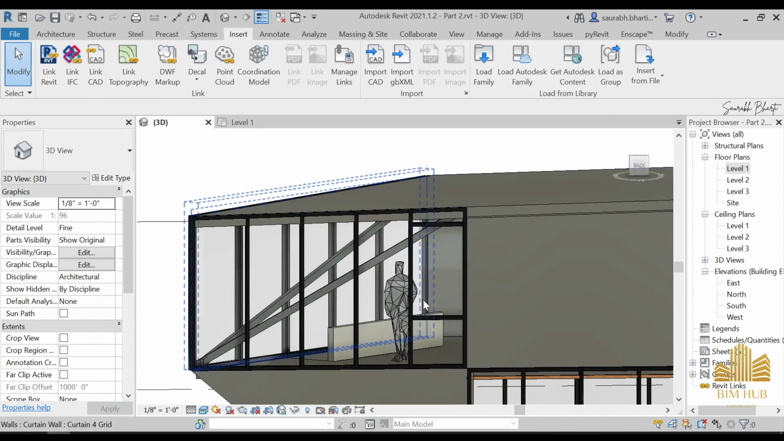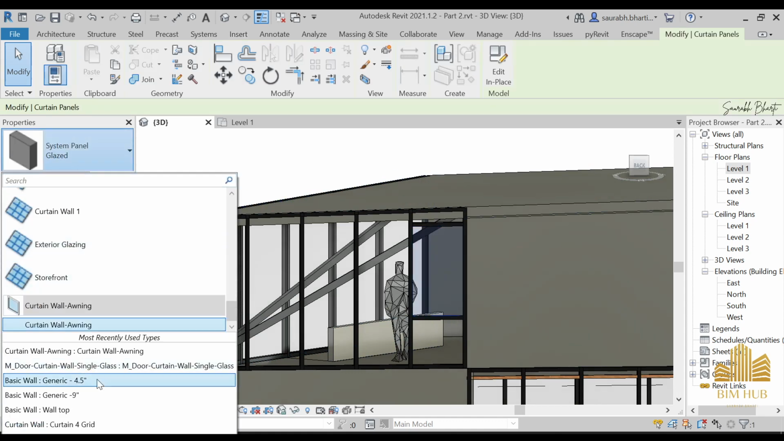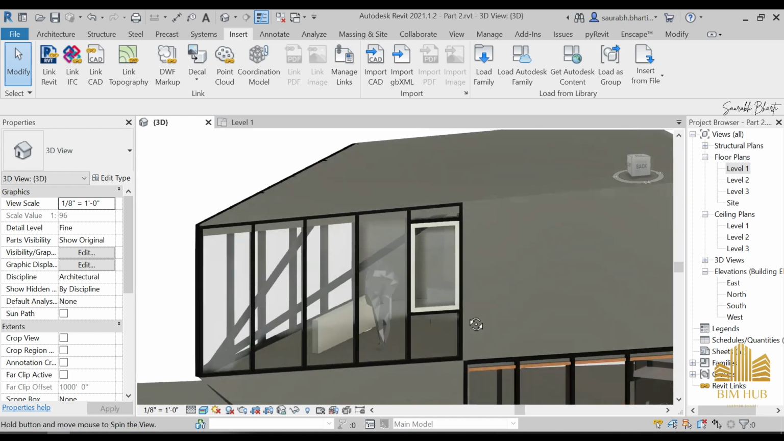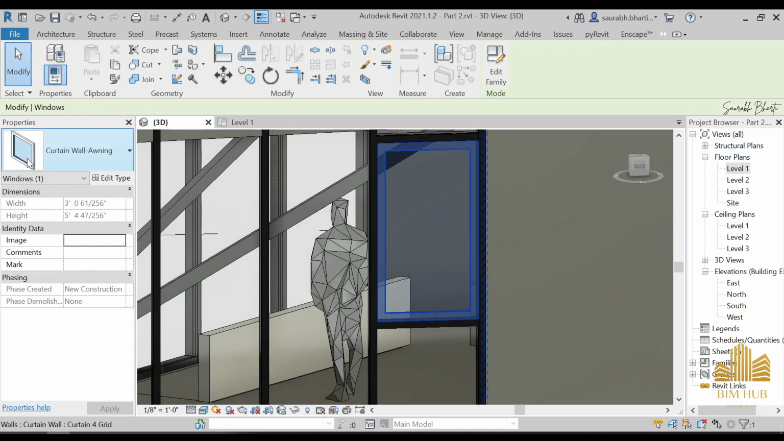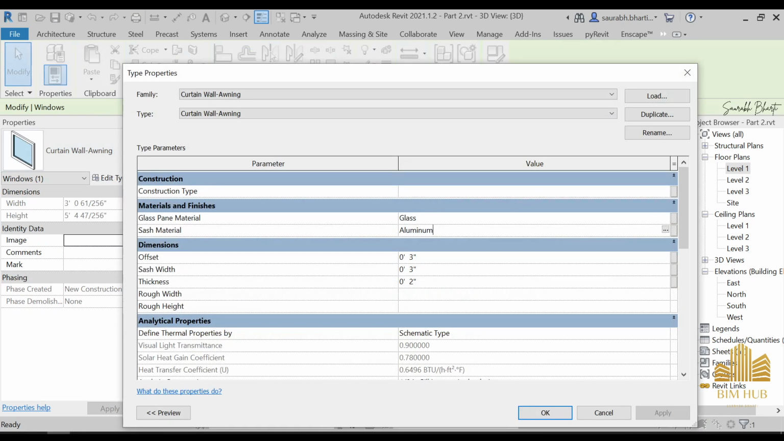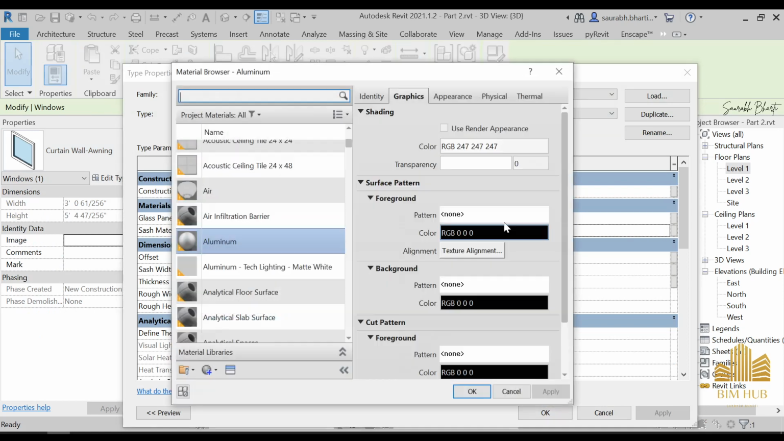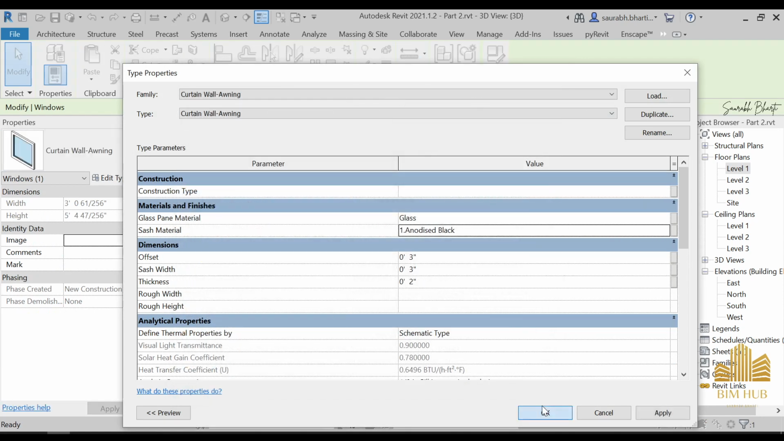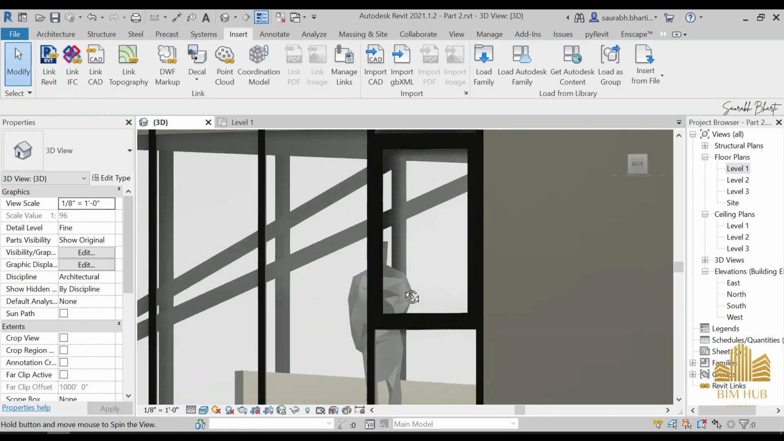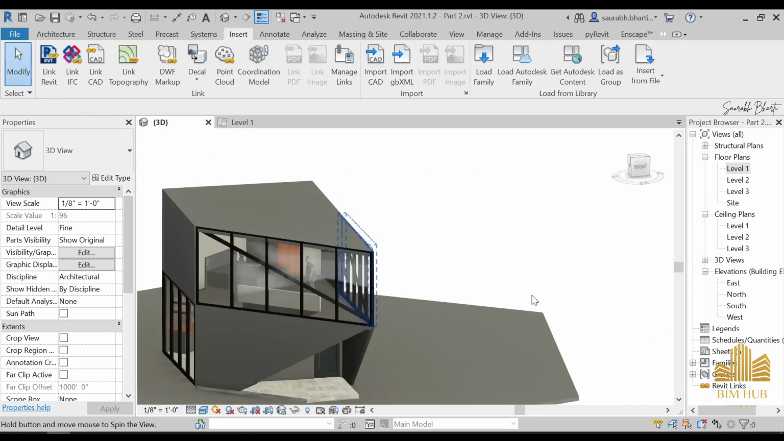After that we need to just select this glaze, and then you need to find that awning, curtain awning window, and okay, and now we have a window. If you want to change the material of it, go to edit type, and here we have aluminum material, and you can place anodized black material, and now you have that. So this does look like a window.